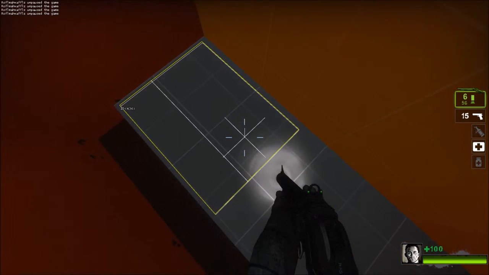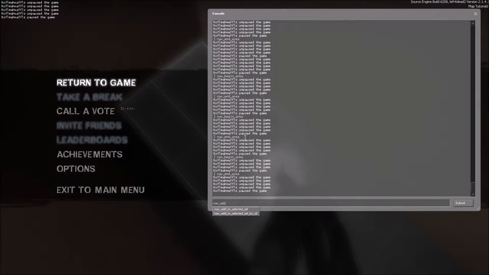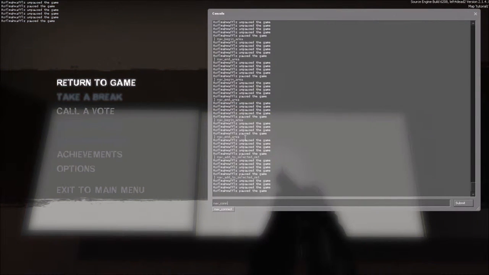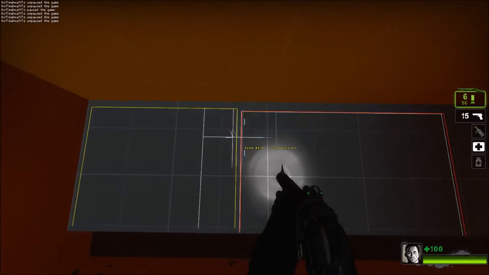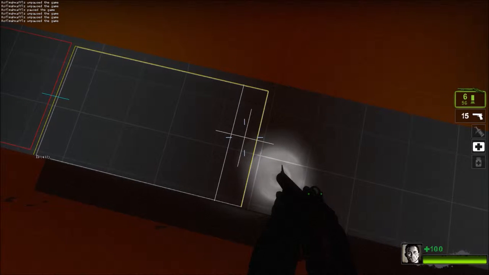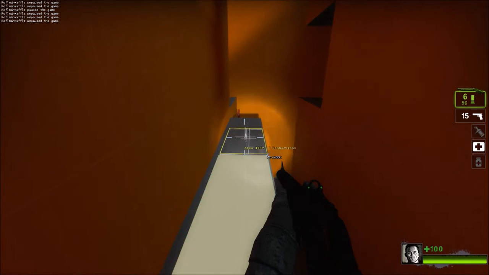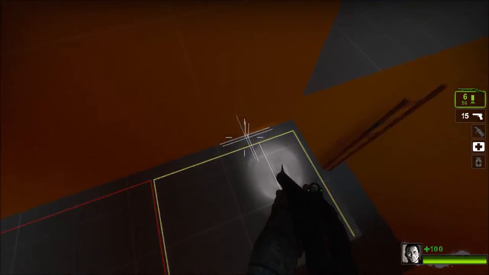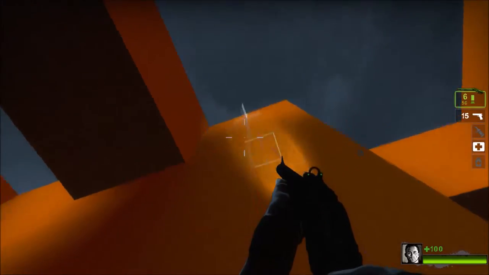So now if you want to connect them, nav underscore add to selected set, add to selected set, connect. It doesn't matter if your squares are perfect or not, they will still connect. I'm going to use my bind to connect the rest of these. Using key binds makes nav generation a lot quicker, especially with drawing squares.